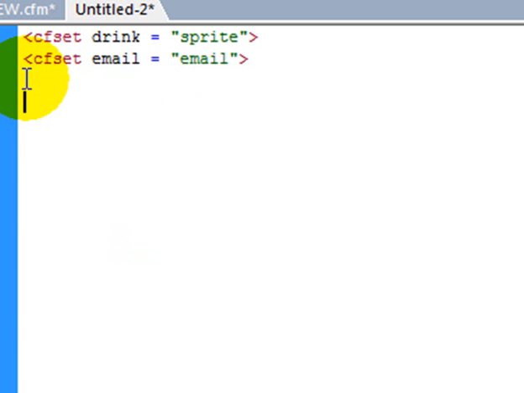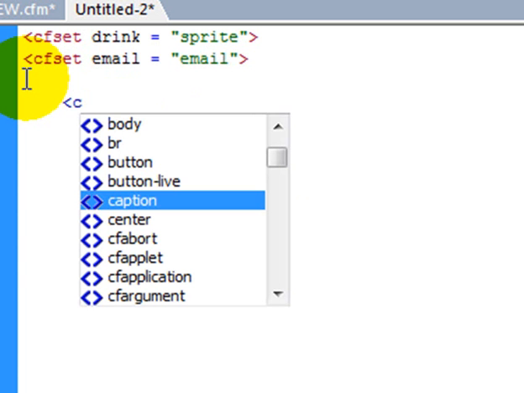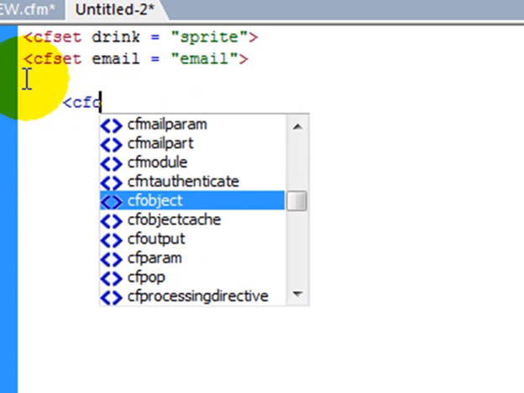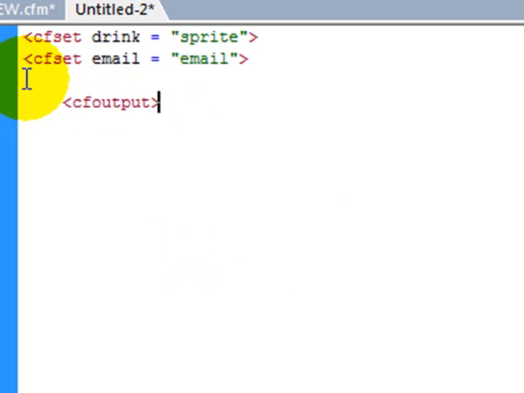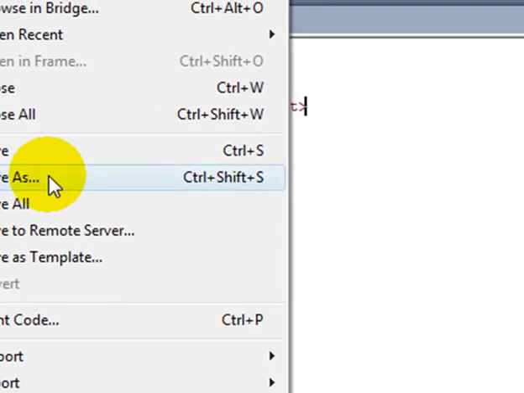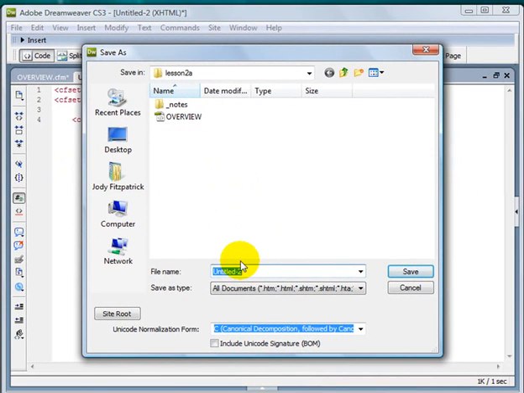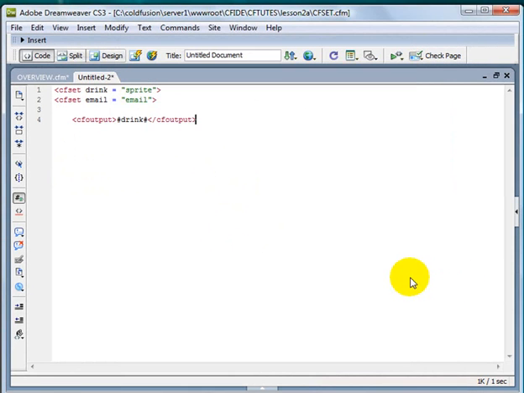Now, let's go ahead and call upon that variable. So, let's say CFOUTPUT, and call upon that variable by, remember your pound sign, followed by the variable's name, drink, and then close that CFOUTPUT. So we're going to click File, Save As, and let's call this cfset.cfm.